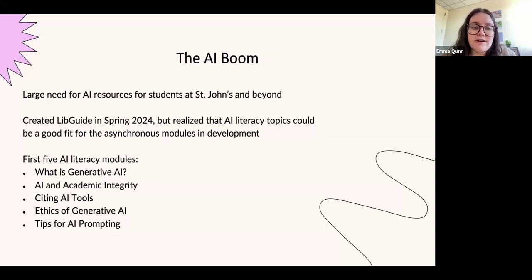In the spring of 2024, I had created a LibGuide on basic AI literacy skills, but I soon realized that this need for AI literacy resources could also be addressed through asynchronous modules. So I decided to build out an additional 5 asynchronous modules on specifically AI literacy topics. And so the first 5 modules were titled, What is Generative AI? AI and Academic Integrity, Citing AI Tools, The Ethics of Generative AI, and Tips for AI Prompting.